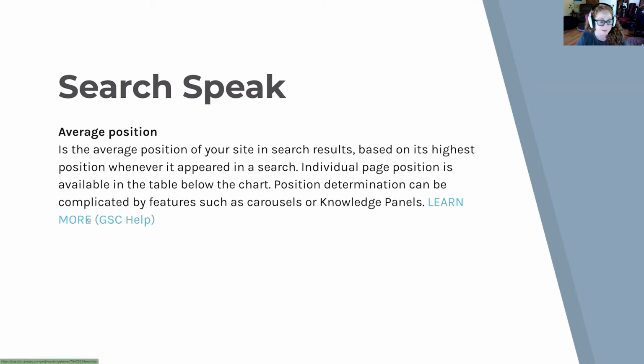There you can get into finer detail here. I have left a link to Google Search Console help, and it does talk about where position 1, 2, and 3 are and what position 6 is. Position 6 is actually where your knowledge panel would show up on the right-hand side. So we're really interested in the top 3, 4 spots, first page of Google.